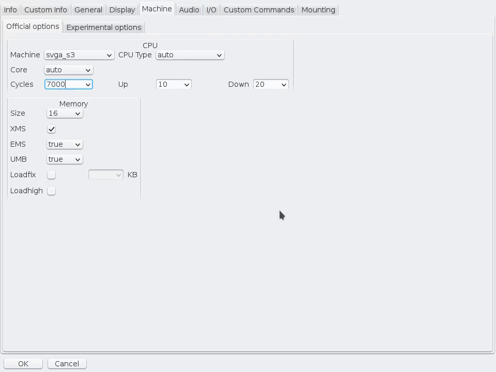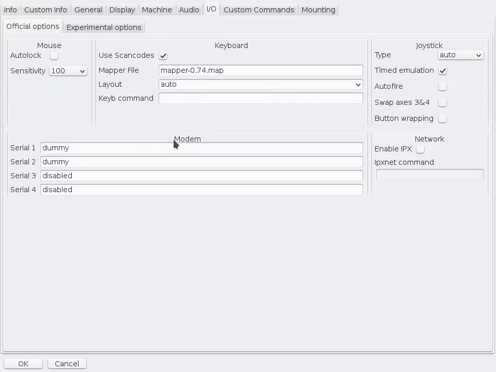Then next, in I/O, very important, disable auto lock. You don't need this, because the game is made very nicely and there is mouse pointer integration. So it's very nice to not need auto lock.